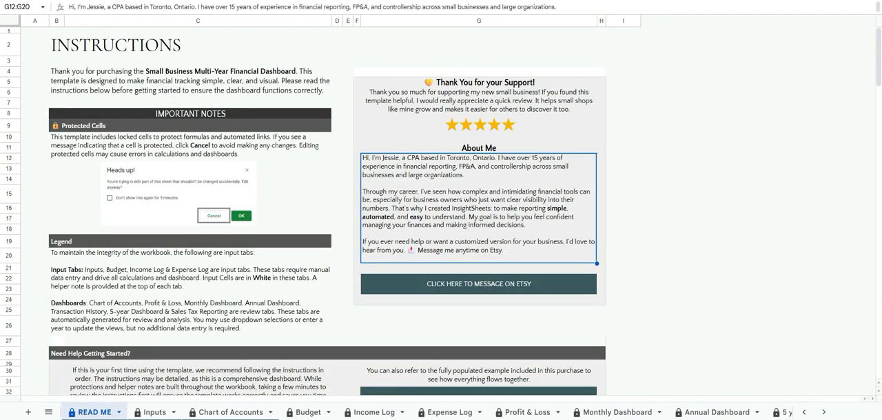This brings us to the end of the walkthrough. Once the template is set up, it becomes very easy to maintain. If you ever need help or have any questions, please feel free to reach out. If you're interested in a customization, just send me a message and we can discuss your needs. Thank you again for your purchase, and I hope this dashboard helps you gain clarity and confidence in your finances.